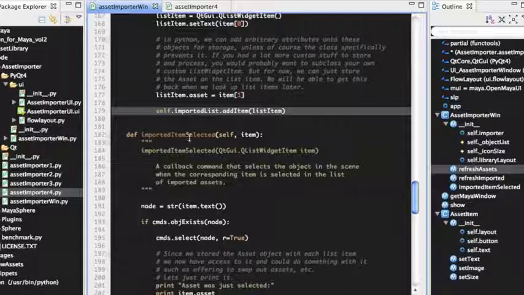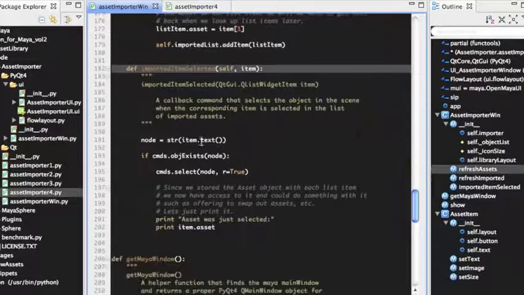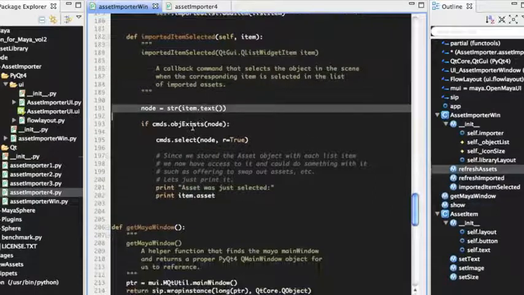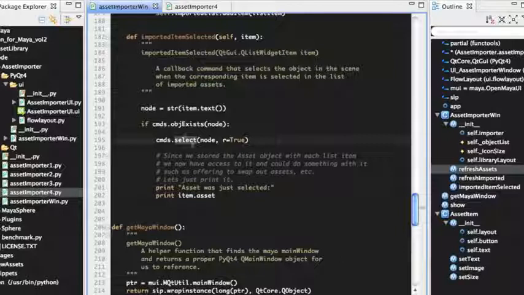And then this is the import item selected, which is the same from last time, except a couple small things. The item that comes in is, in this case, a QListWidgetItem. So when that fires, instead of sending us the text, it sends us the ListWidget item that we set up. We grab the text out of it. If it exists in the scene, we select it. So this part is not different.